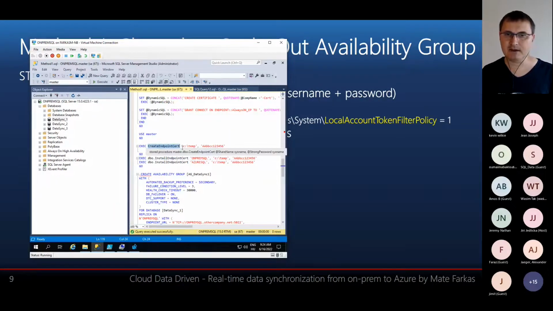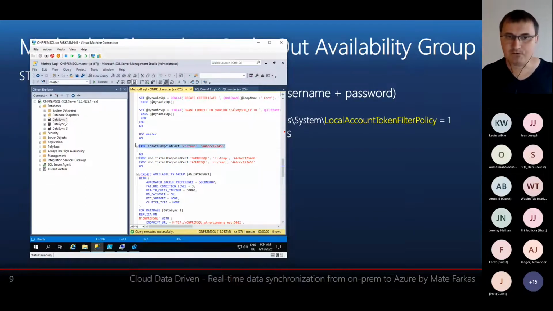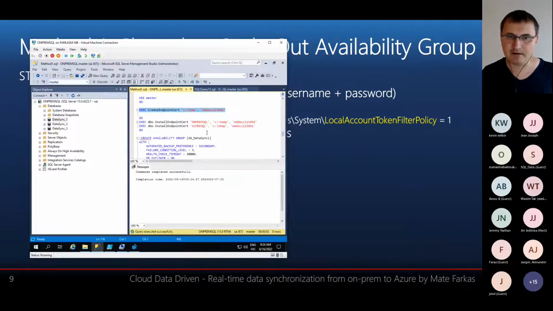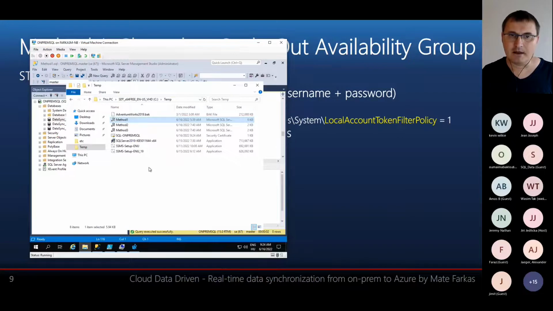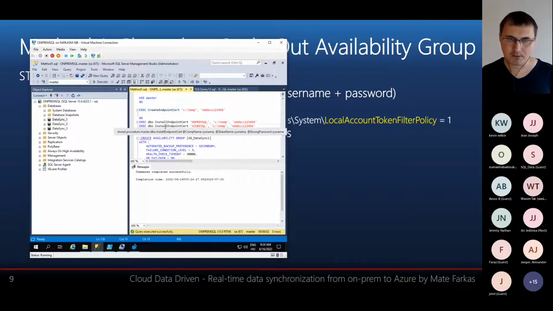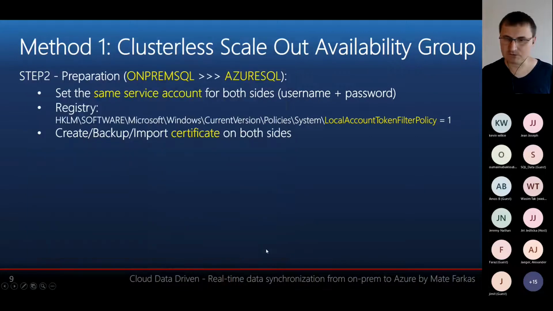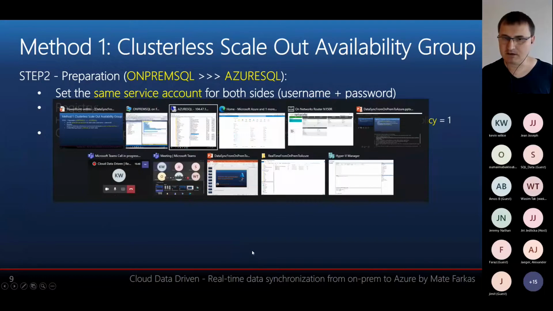This will create a certificate and save it to this folder, and another command will import the certificate on the other side from the given folder. Okay, so if I try to execute this, it will fail, I think. No, it works. Yeah, it is created here. You can see that a certificate is created in the C temp folder. Fine. Now I copy the whole script and go to another machine here.